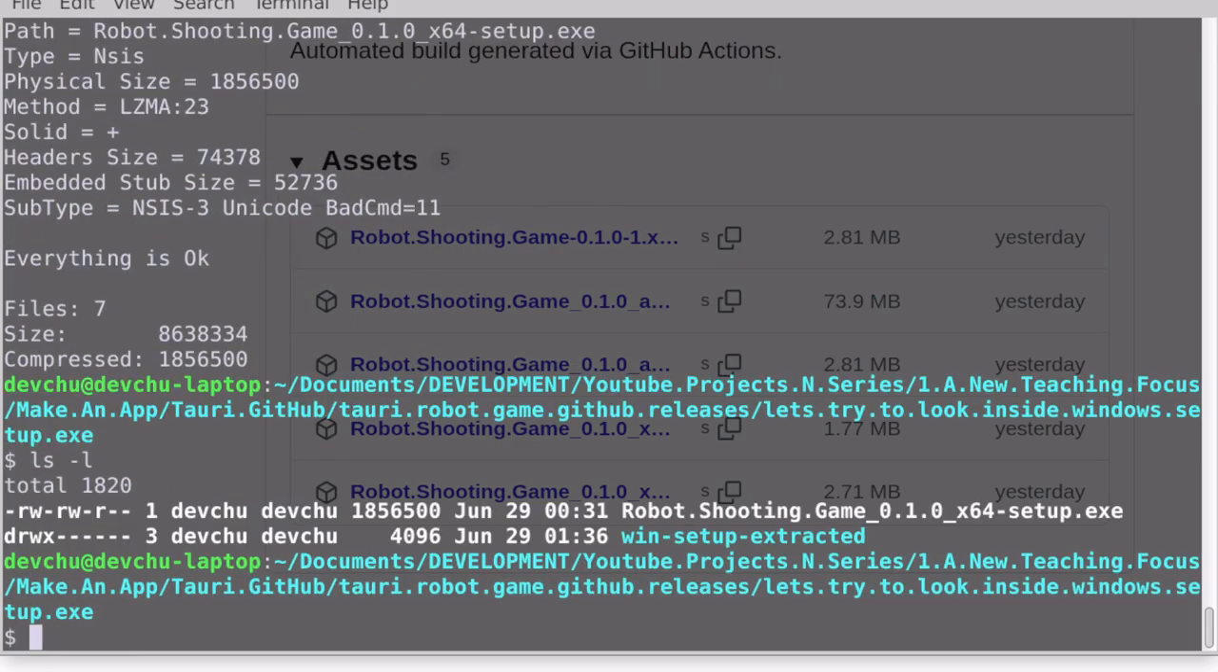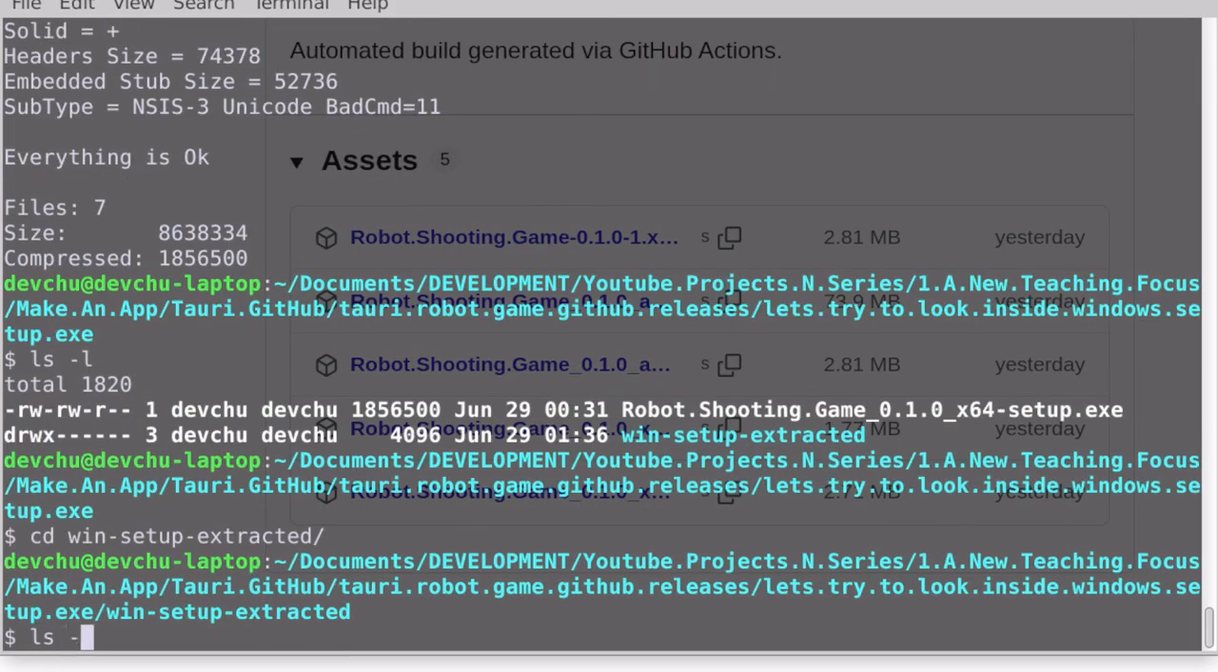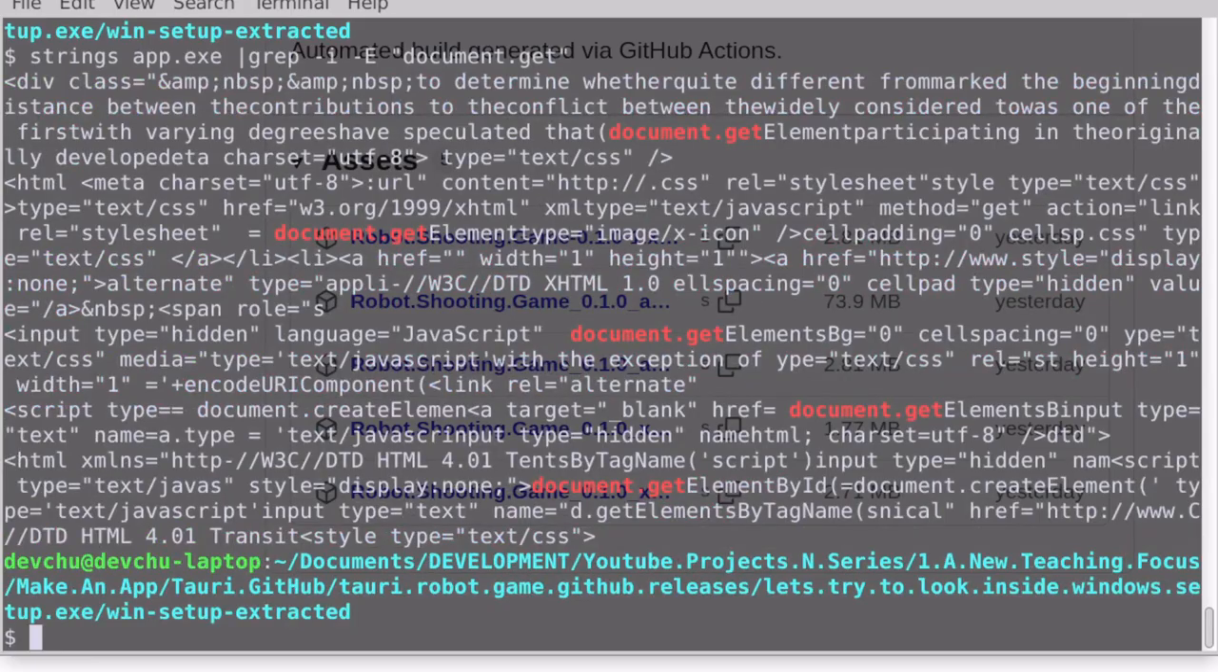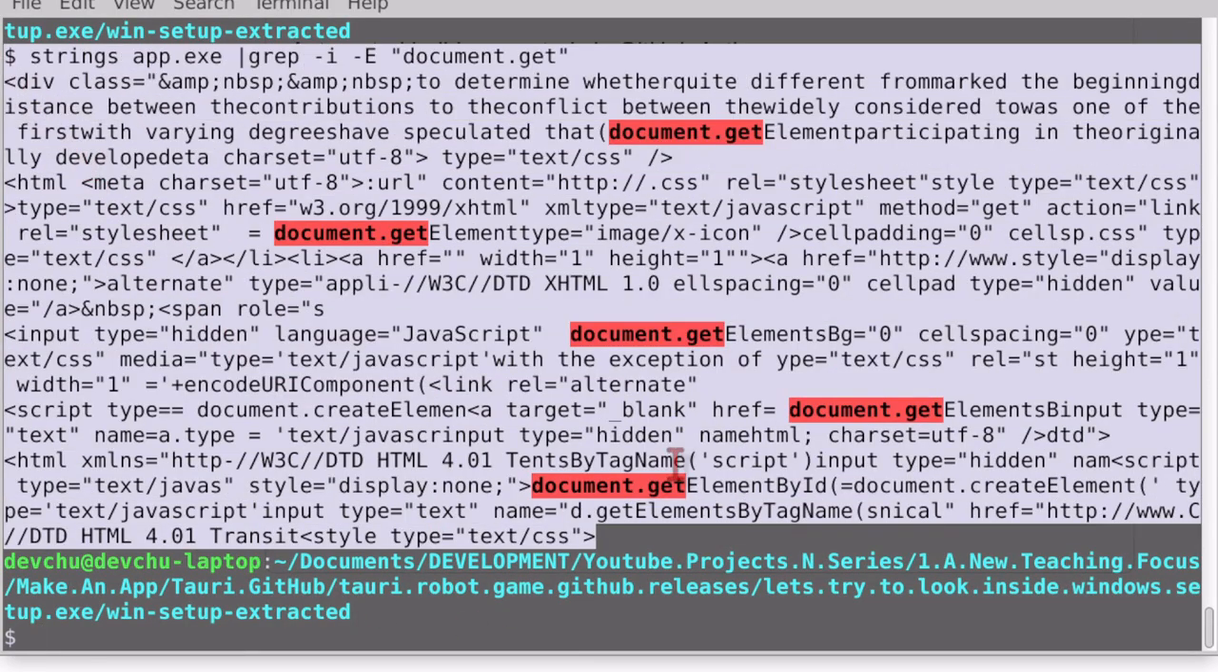And it came up with a subdirectory. We'll go there. And there's something called app.exe. So we'll do the same thing. strings app.exe, and then filter for document.get. And there it is. So whether it was Linux or Windows, our web app code is there for the world to see.